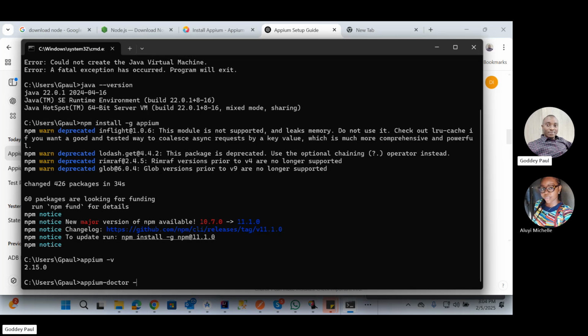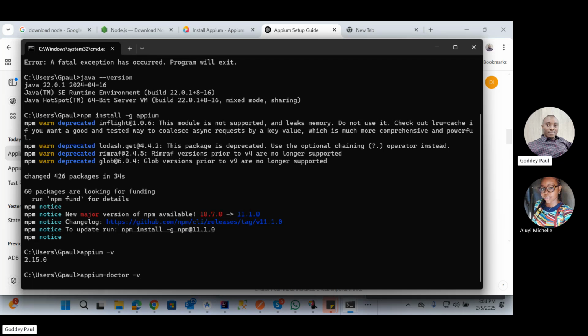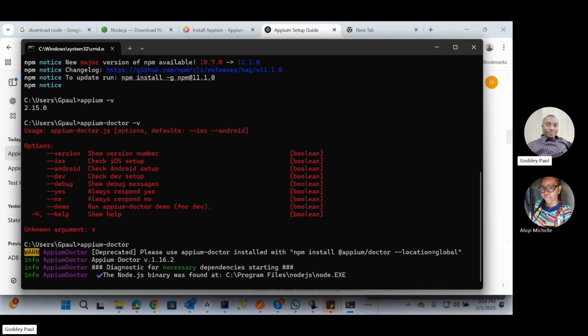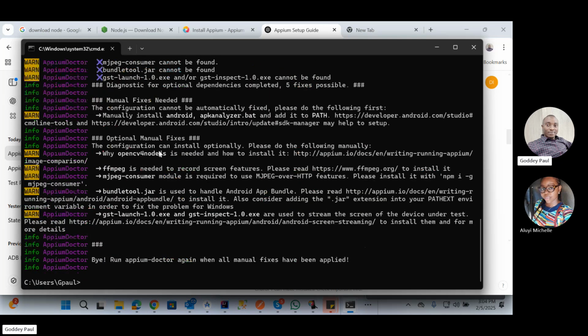It's like assessing the health of your server. Let me see. Appium-doctor. Let's see, I hope that was the right command. I don't think I did the right thing there. Let's just do appium-doctor. Okay, so that assesses the health of the server.